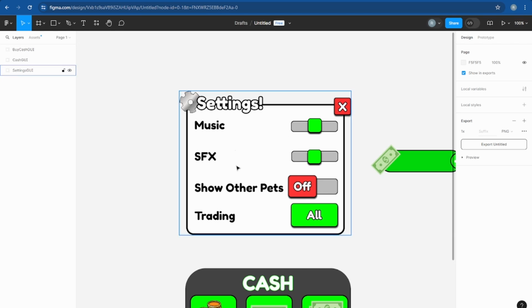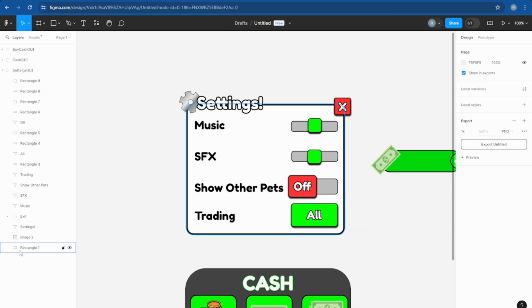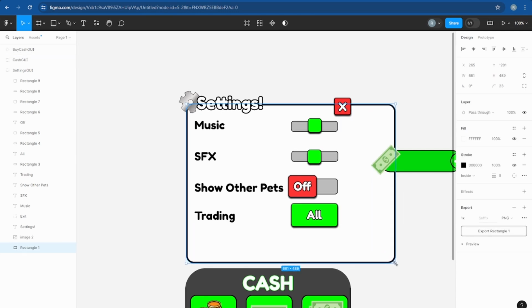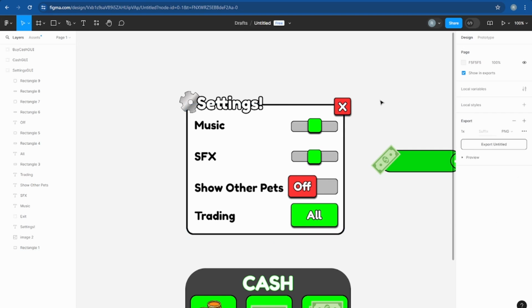So this is just their little settings page, like an old one or something. I don't know what it is, but you're first going to want to make a rectangle. So I have a rectangle right here. Let me just show you guys so I can make it. I'm just going to make it bigger. I'm just not going to keep it like that though.